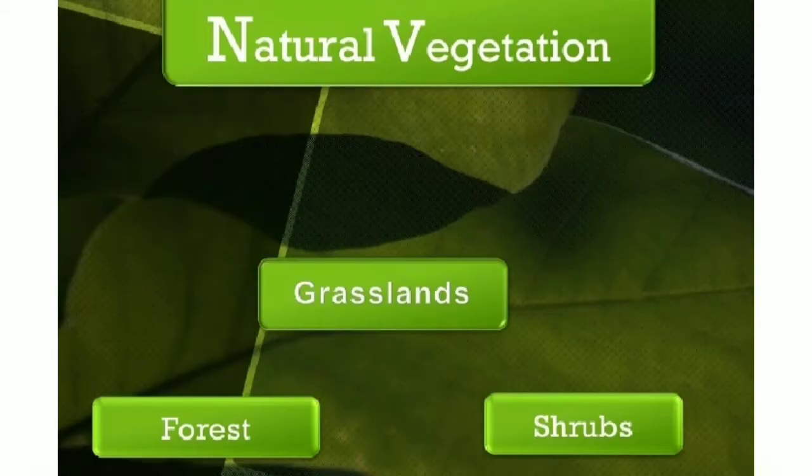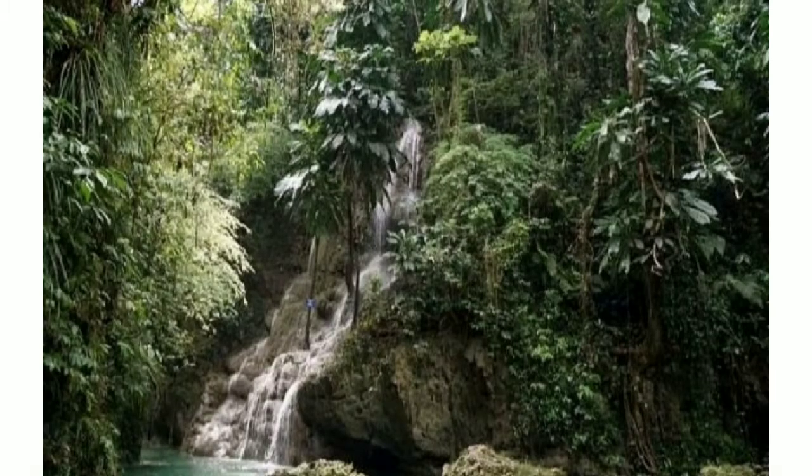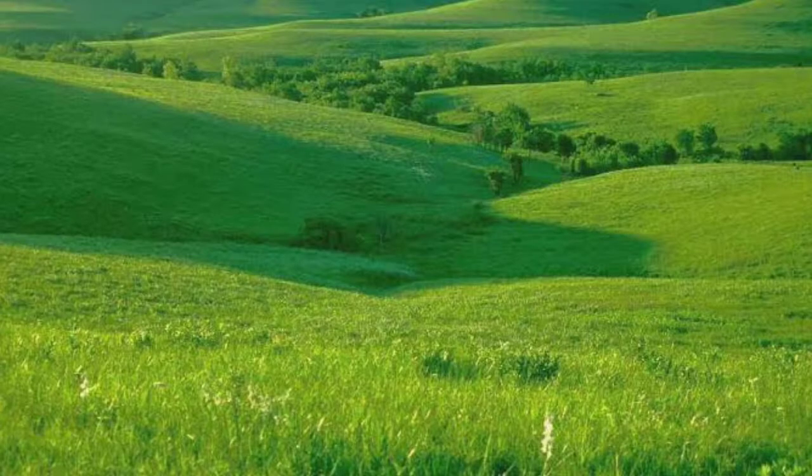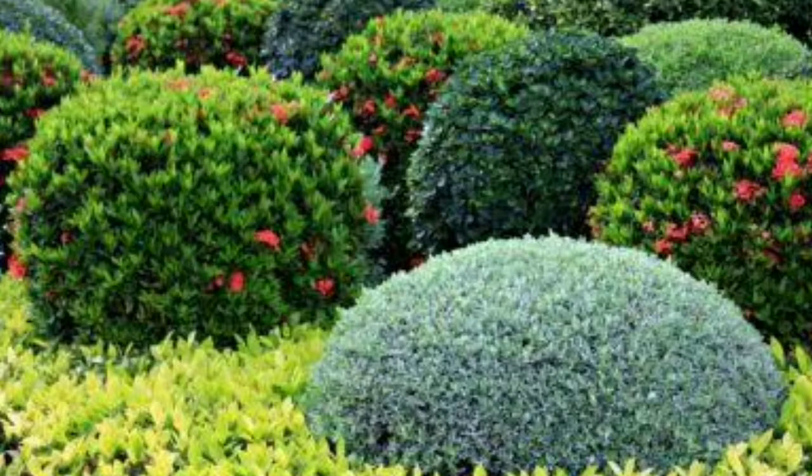Natural vegetation is broadly classified into three types: forest, grasslands and shrubs. Forest basically has tall trees. Grassland is a vast stretch of land which has tall and short grasses. And shrubs are basically short plants which grow in different areas. So now we are going to study these three types of natural vegetation in detail. First of all, we'll be studying forest.